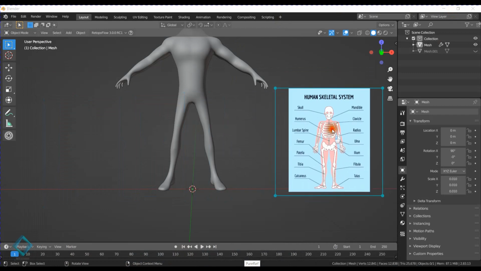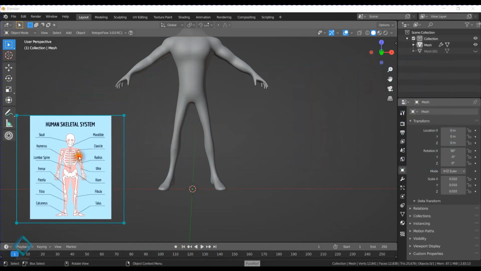Awesome. Okay, so we got this skeleton right here, and we want to mimic this. Don't worry about all the details on the bones. We want to grab the bones that actually bend and do something, and we're going to group them.